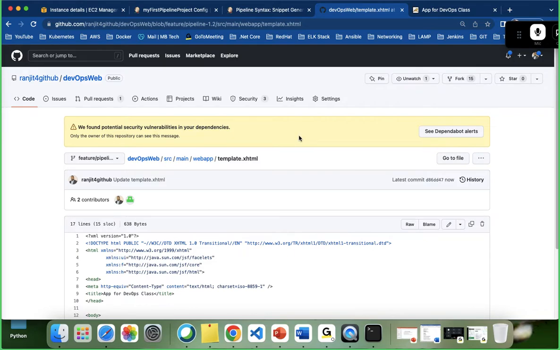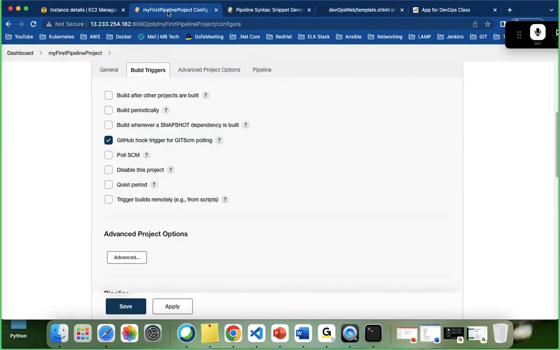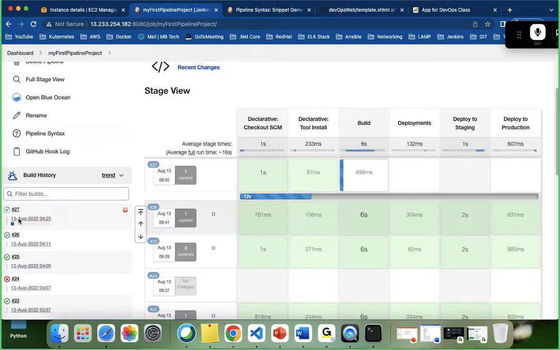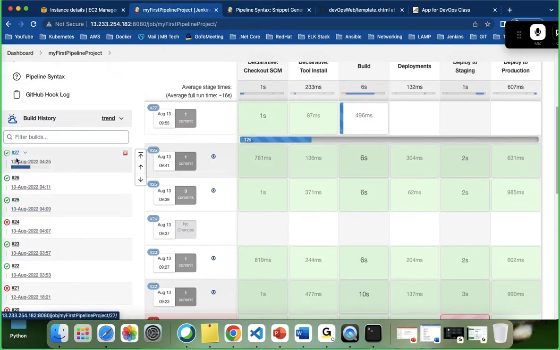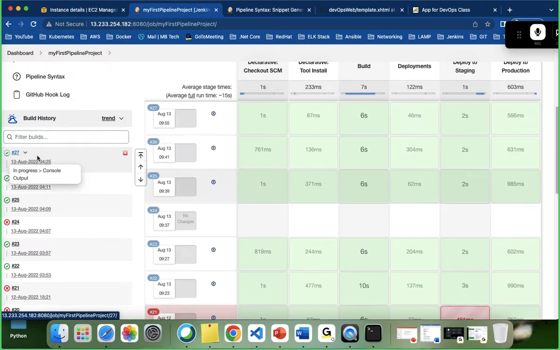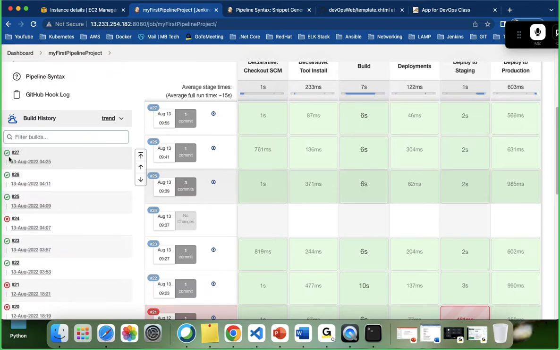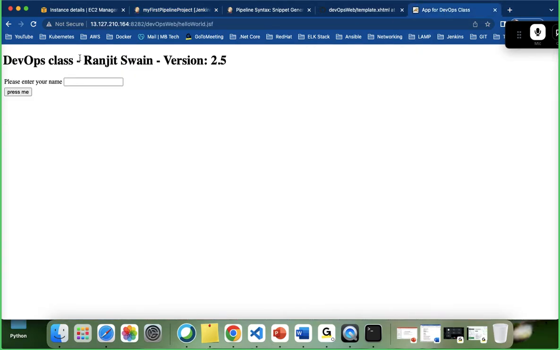If the webhook setup is completely done, what will happen? It will come here and trigger the event immediately, automatically. See, I did not do anything, right? As soon as I committed, it automatically triggered the event, and it is success. So if I refresh it here, 2.6.